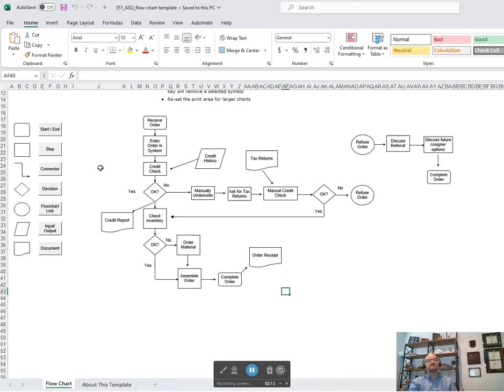Those are the actual steps that are occurring, right? Like you can see here in the example, enter order and system, check credit, manually underwrite, ask for tax returns. Those are the steps that your employees or your systems are taking to help the customer with this flow, to sell your product or service, to do whatever it is this flow is trying to convey. And then the arrows, the little lines with the arrows, those are the connectors. And the arrows imply the flow that you're going, right? So you can see here again in the sample, you can see the flow, right? We're going through that particular flow and then we loop back down.